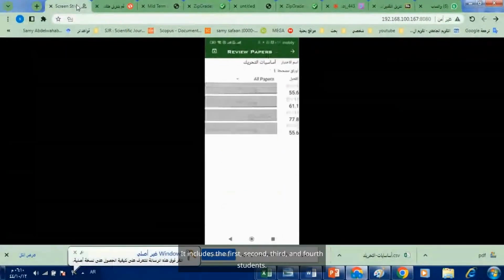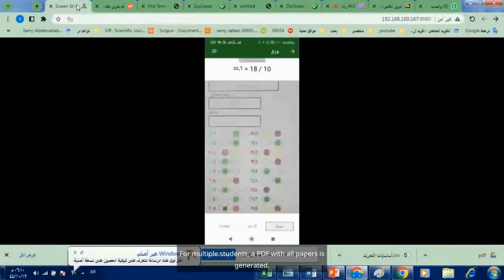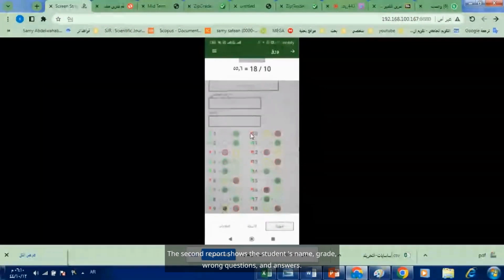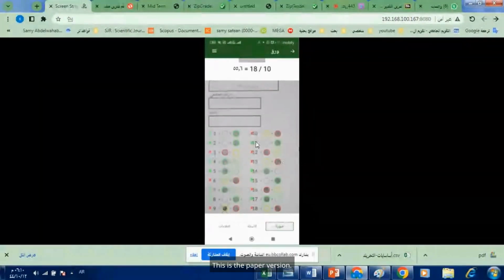It includes the first, second, third, and fourth students. For multiple students, a PDF with all papers is generated. The second report shows the student's name, grade, wrong questions, and answers. This is the paper version.